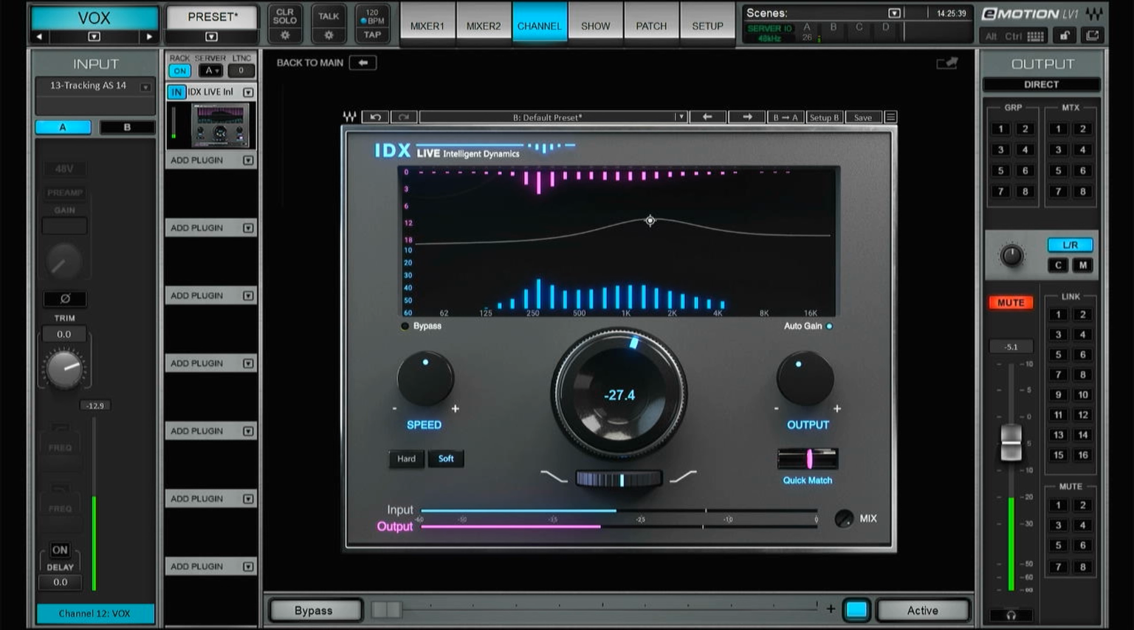So with this setting it cleans up the muddiness and gives it a bit more presence. And you can of course go full nuke mode and have it like a DBX 160 type of thing. So then you just go to hard, set the speed at its fastest and then just hit it. And then we have this.